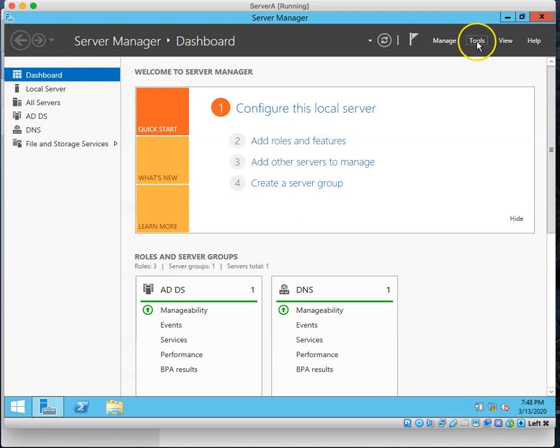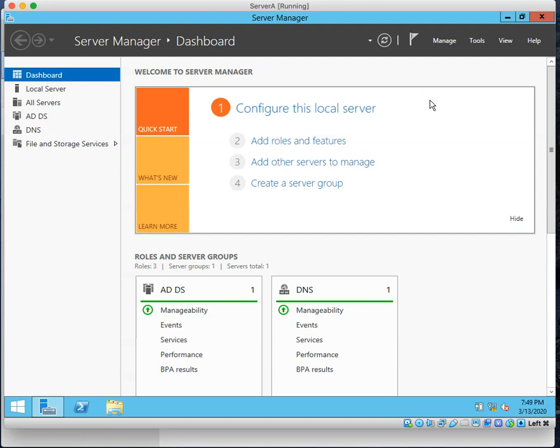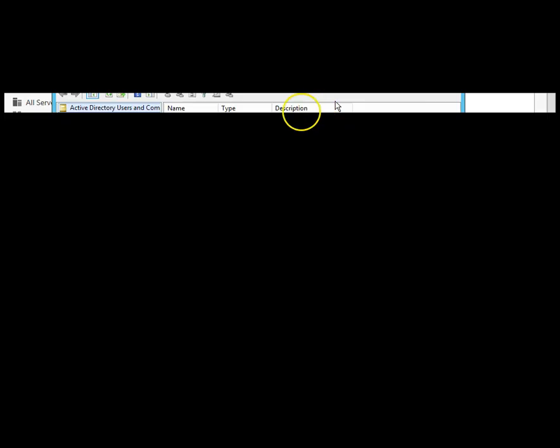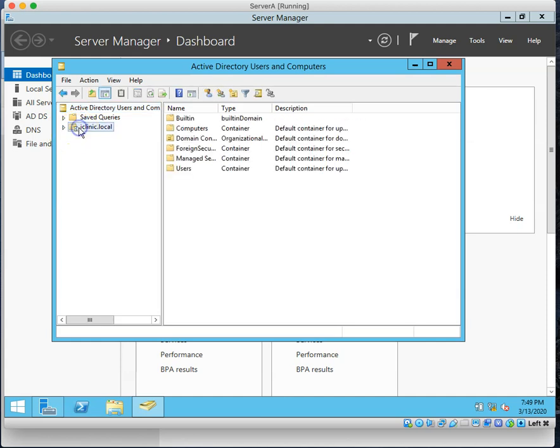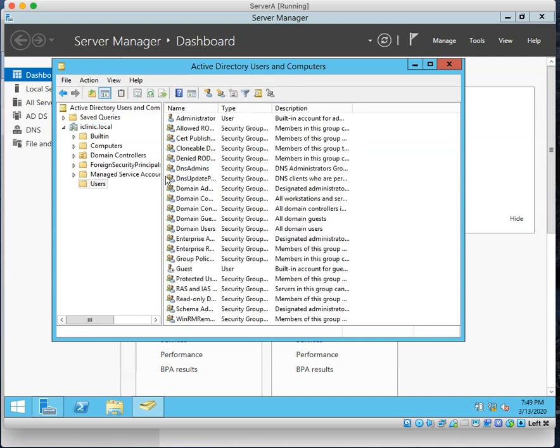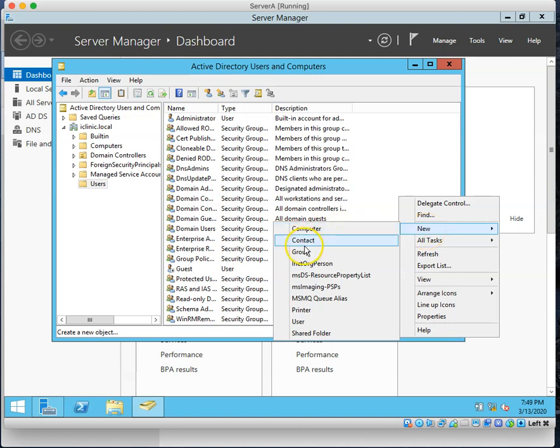We're going to go into Tools, Active Directory Users and Computers. All right. And now you have the iClinic. You're going to see the users right here. You can click on the users. You can click on the groups too, or you can just come anywhere here, right click, go to New, and you can choose a group or a user that you want.